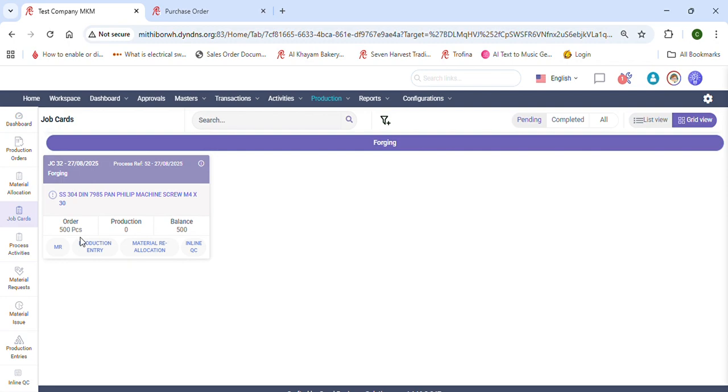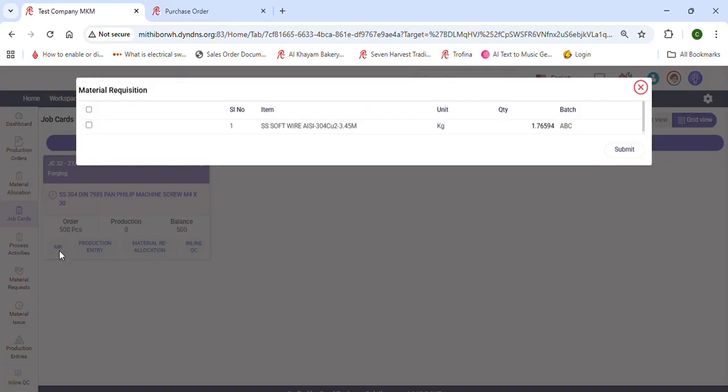Now we will come to the job cards. Here the job card window will show like this. We have only one process, and under that process we have this job card. This job card is only for the production team. The production team will request the raw material, then do the production entry, and if any extra material is required, they can do the material reallocation.